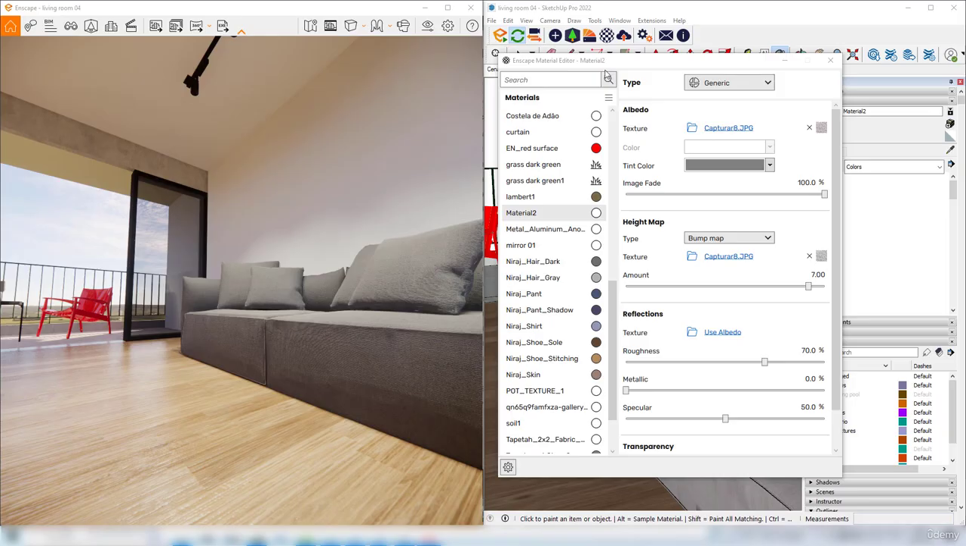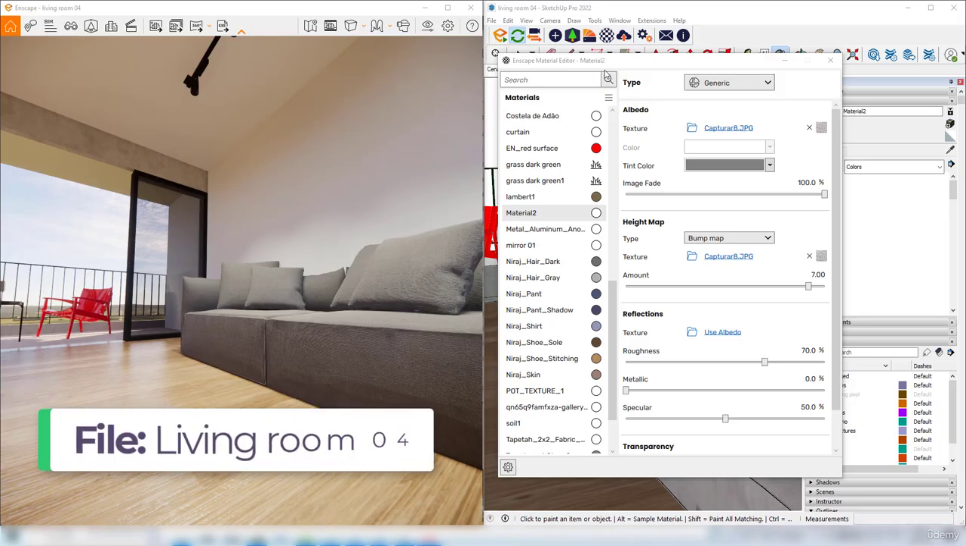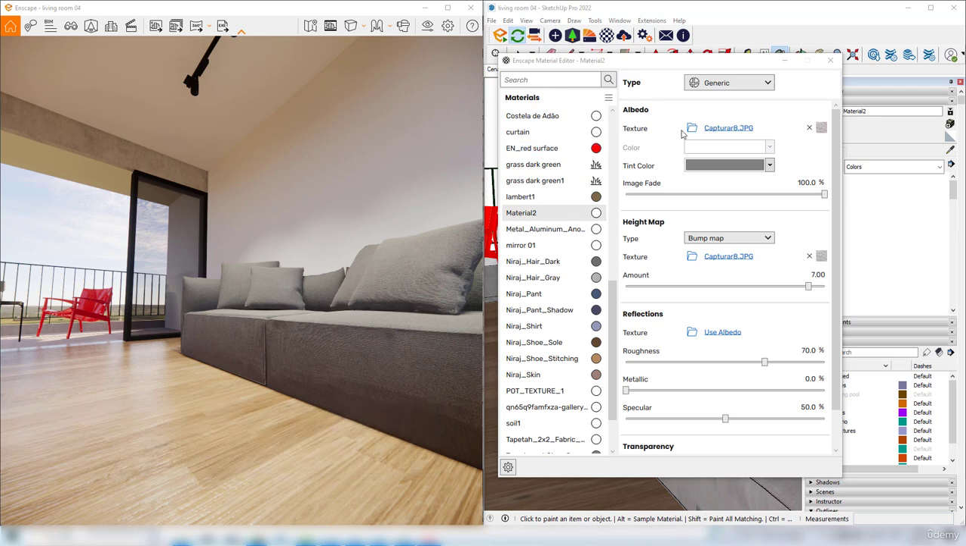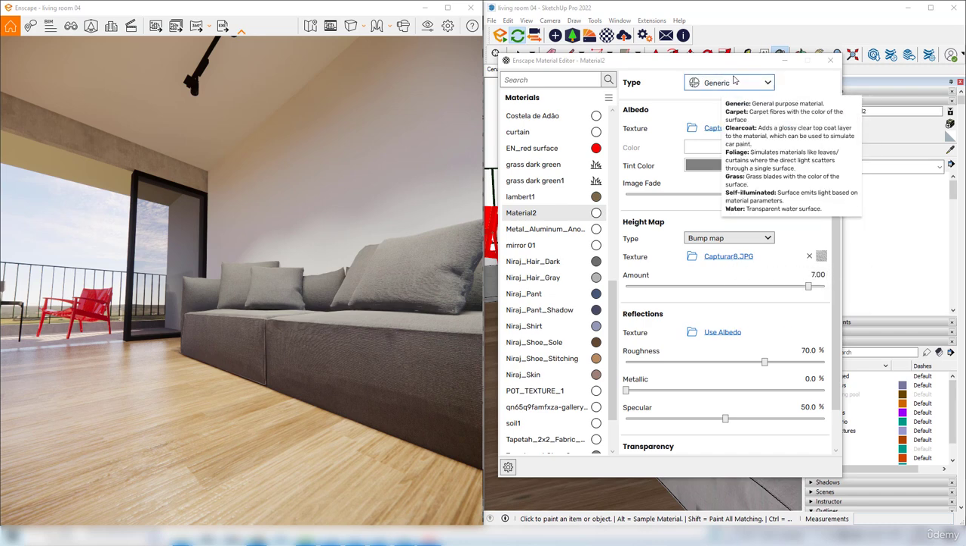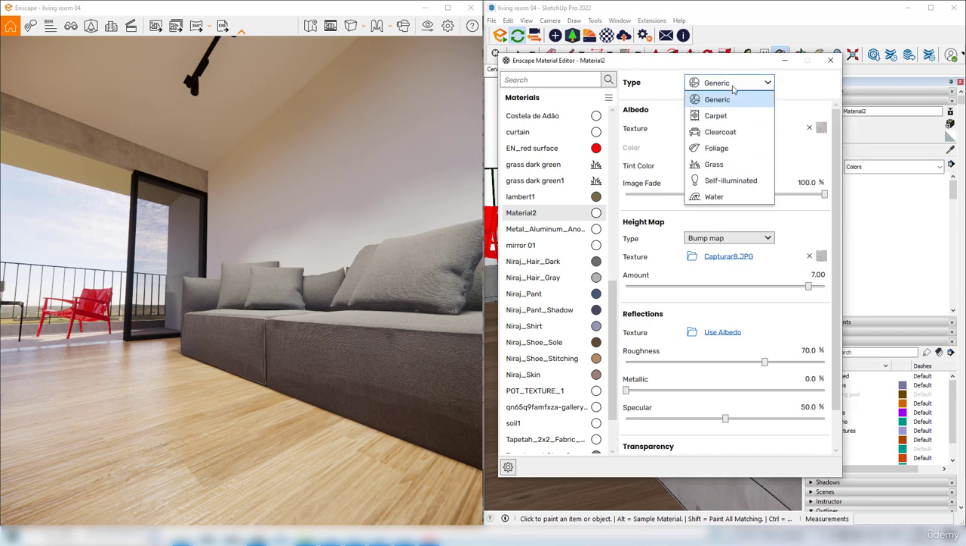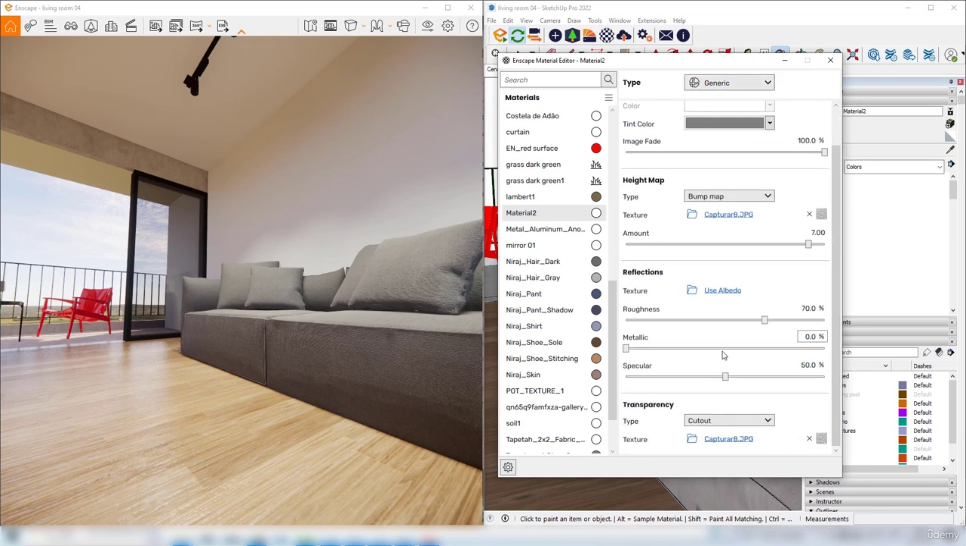Hey guys, what's up? So in this video, I would like to talk about how we can work with transparency here with the Enscape materials. You've probably noticed that in the previous videos, we talked about the albedo, the height map, and the reflections component, considering the generic material. So we have other types of material that we will further explore. And here in the generic one, we actually didn't talk about the transparency component that we can control here underneath.